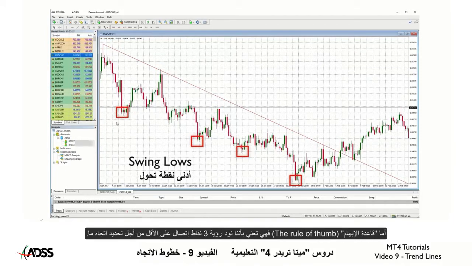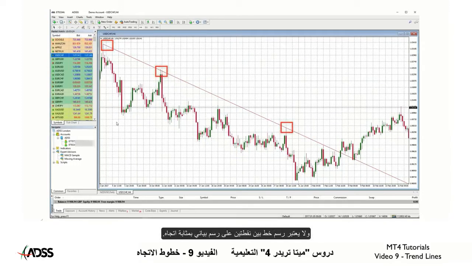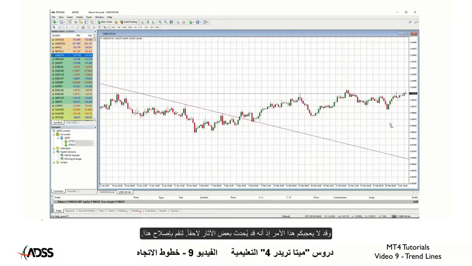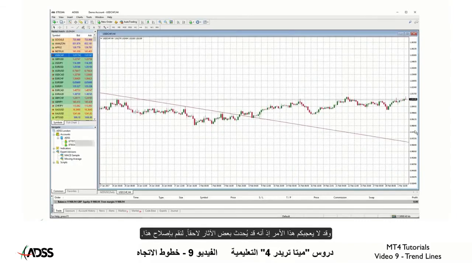The rule of thumb is we would like to see at least 3 points of contact to define a trend. Drawing a line between 2 points on a chart does not constitute a trend. You will note that this trend line carries on forever. You may not find this desirable as it may interfere later on.